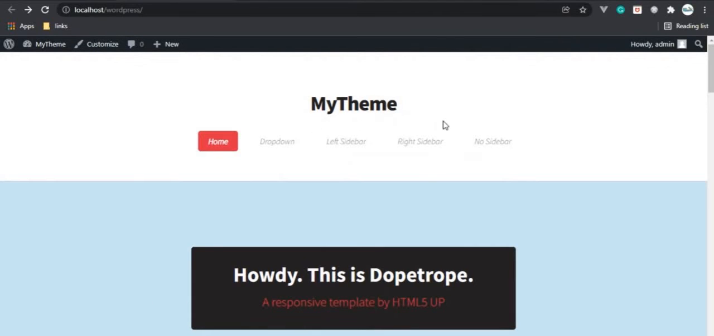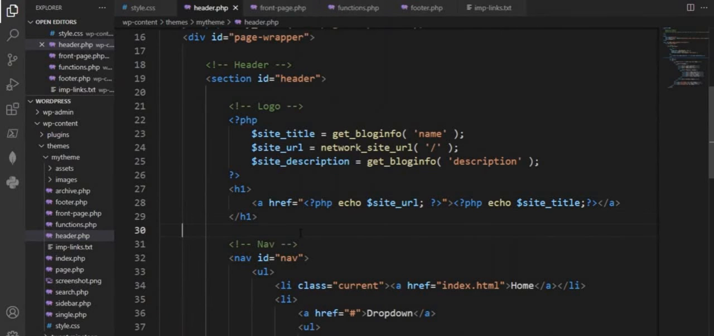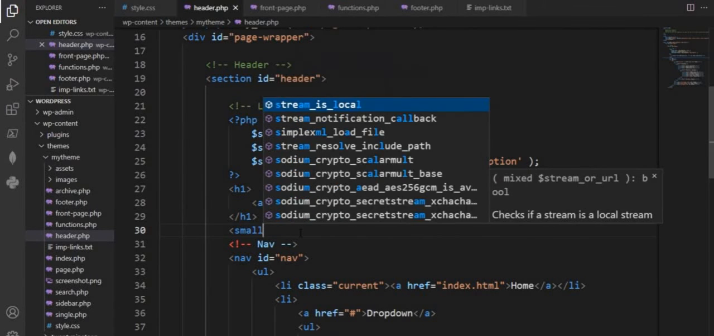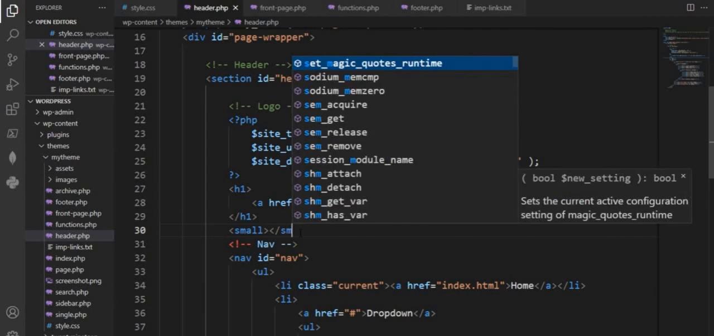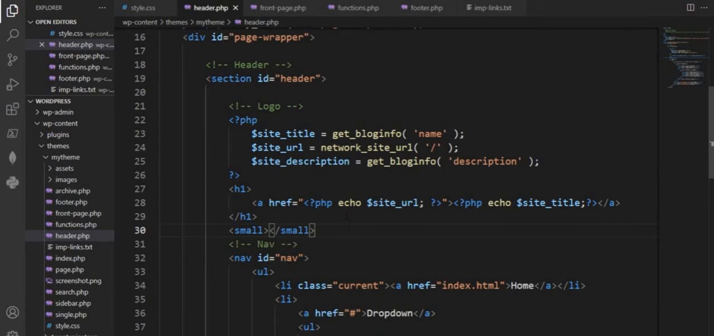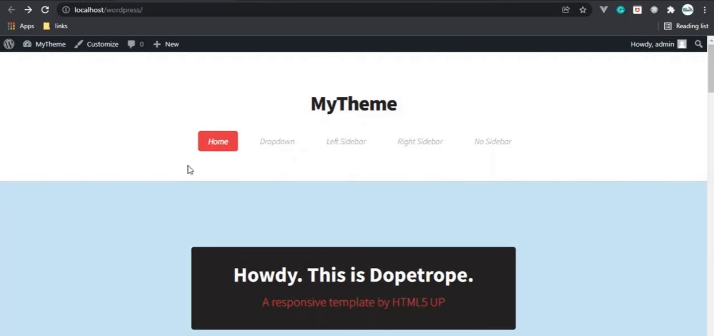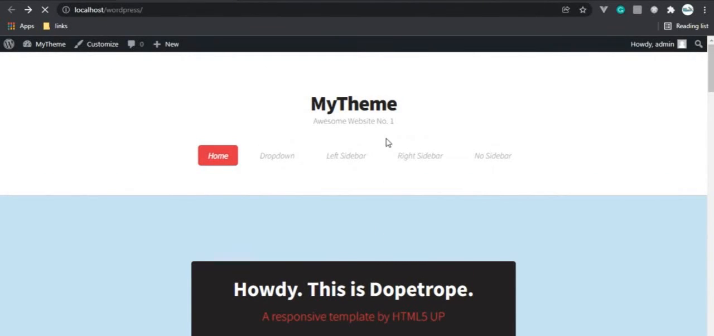Let's say I want to show the site description also. Let's see how we can display that. I can use a small tag, and then I can just say echo, with <?php, and use the site description variable. If I go back to my browser and refresh, there you go. I have Awesome number one website. So My Theme, Awesome number one website, that is coming from here.